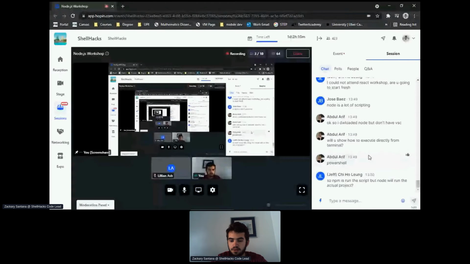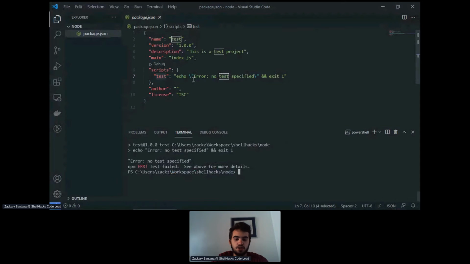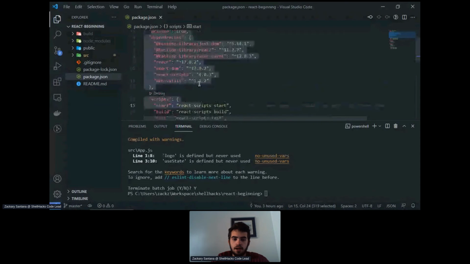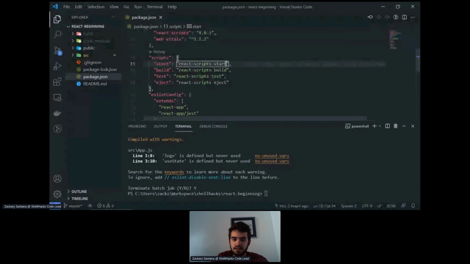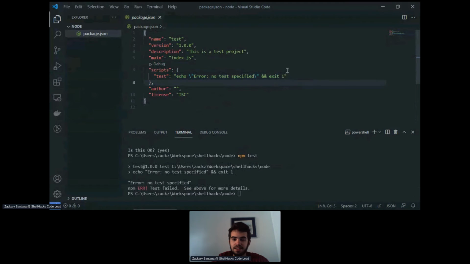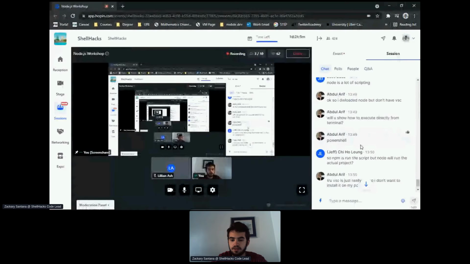So npm is run the script, but Node will run the actual project. That's actually a great question. Like I was saying, Node is the runtime environment, but npm is the thing that installs it. npm has evolved to more than just installing. Now it also runs scripts, handles your project, like your package.json, and a bunch of other stuff. And behind the scenes, when it runs this command, it's using the Node runtime environment. So this command and whatever we run in these scripts have access to whatever the Node runtime environment provides, which is really important.